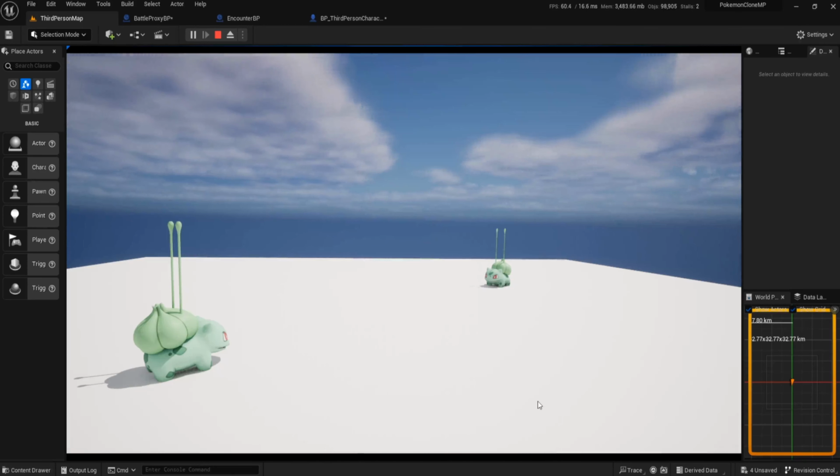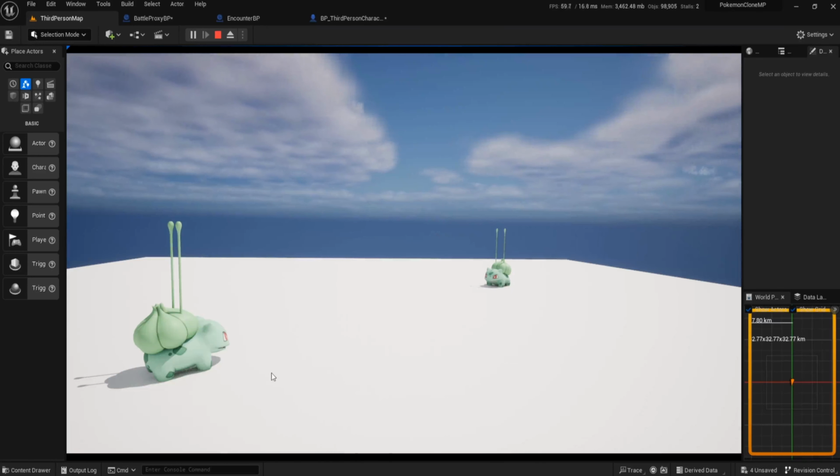Hopefully you found this episode very useful, and the last episode very useful in terms of getting everything into the battle world. The only thing now we need to do is set up a widget and get things moving and attacking, etc.